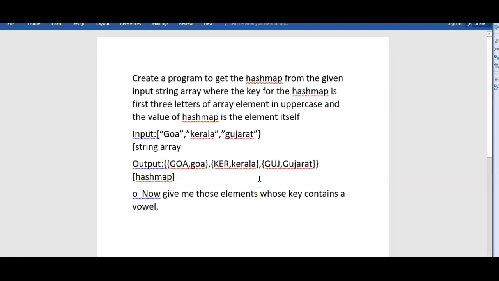In this video, we'll see one important Java program. Create a program to get the hash map from the given input string array. How are we going to solve this problem? We'll write a program and I'll be explaining the program as well. This was asked in our Telegram group to solve this program. So let's look into this.